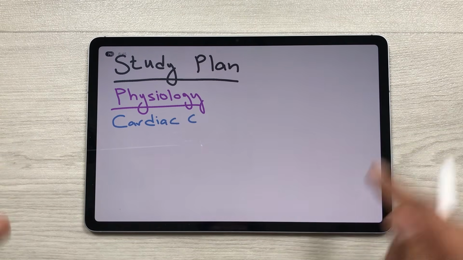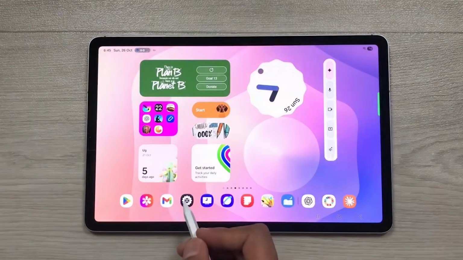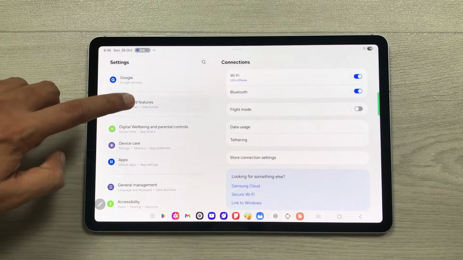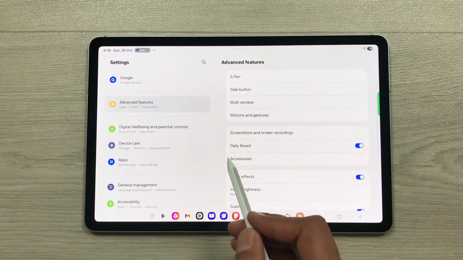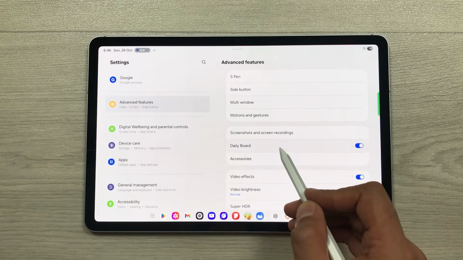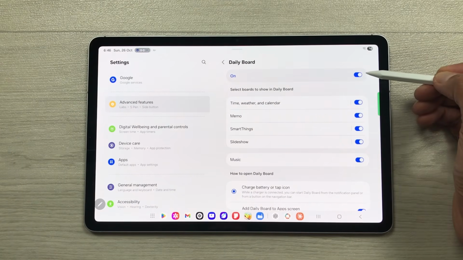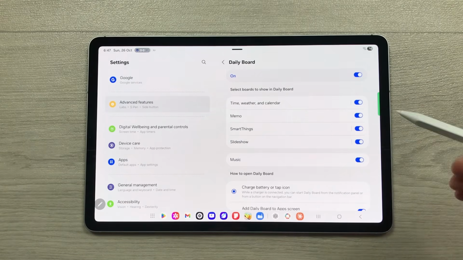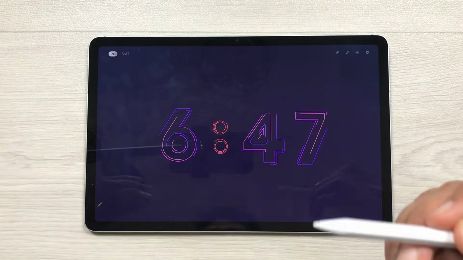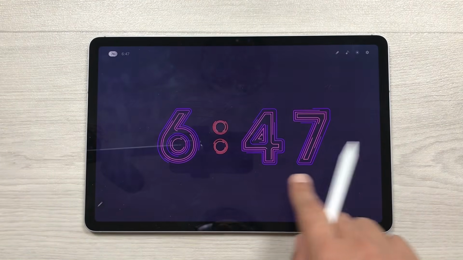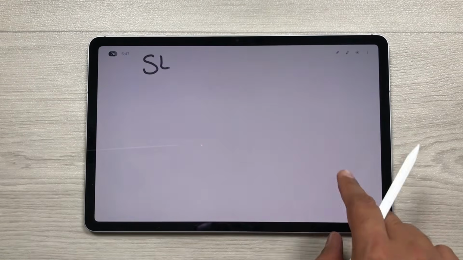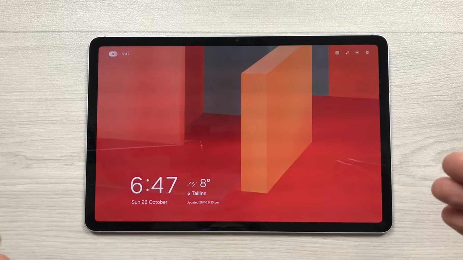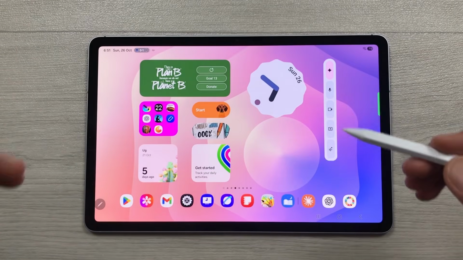So what you have to do, first of all, you have to go to your settings, and then here we have this option of advanced features. So you have to select it, and here you can see we have this option of daily board. So you have to select it, and then you have to turn it on from here, and you can completely customize this daily board. So now I will open this daily board. Whenever your tablet is not actively used or your tablet is on charging, it will turn into this smart display.